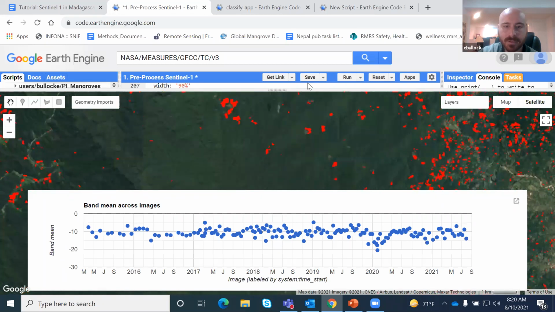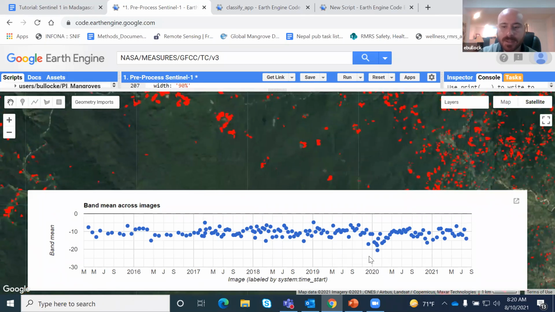Okay, so this is a better example. We can see pretty clearly in 2020 that there is a considerable decrease in backscatter, which to me would suggest that there was a forest loss event there, based off the fact that we know that backscatter will increase with tree canopy cover, that a decrease like this would represent a loss event.